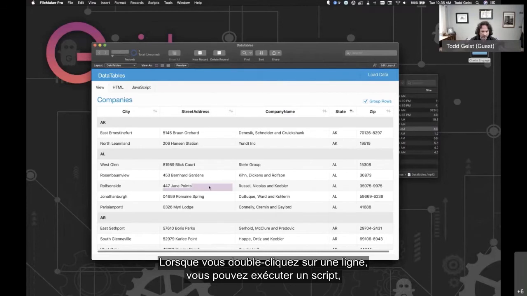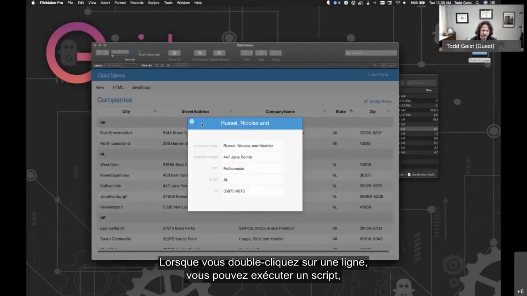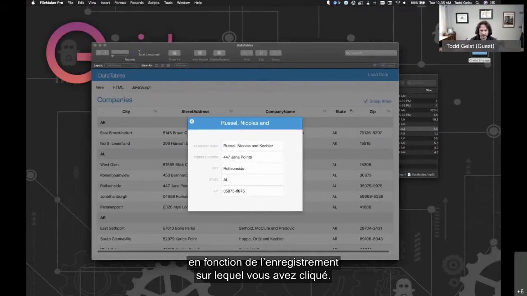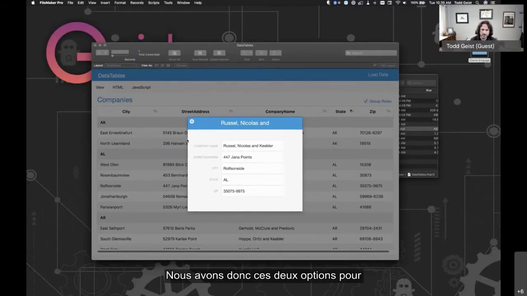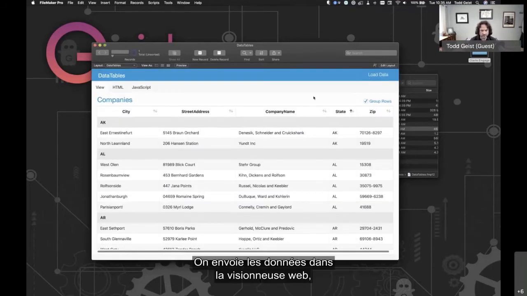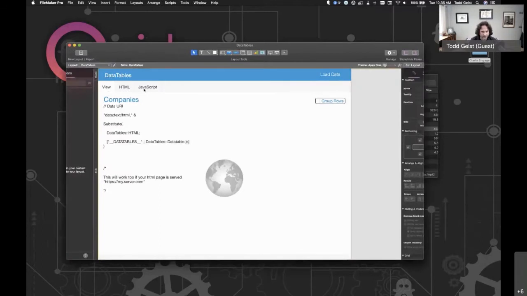And when you double click on a row, this actually is running a script which is opening up a card window, and that is focused on the record that you clicked on. So this is using both of those features to call into the file to load the data. So we're sending the data into the web viewer, and then when we double click, we're calling out to run a script. So briefly, let's take a look at how that's done.